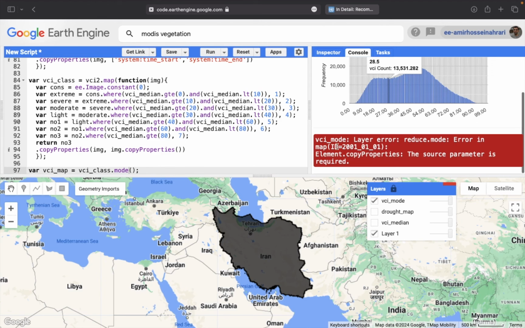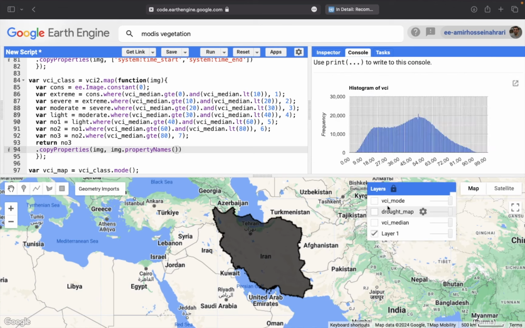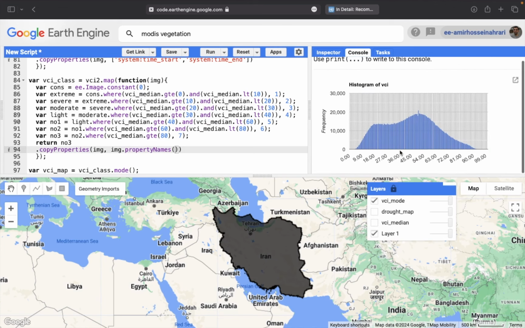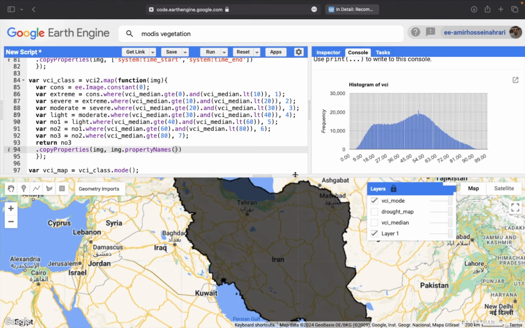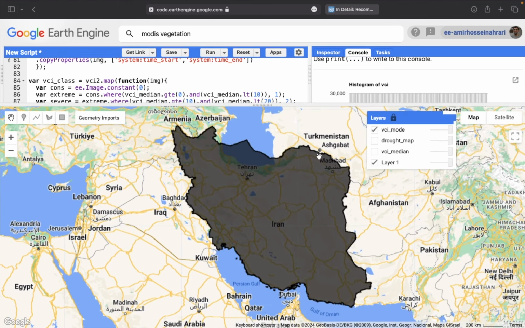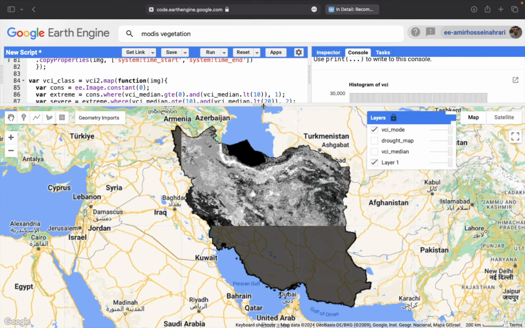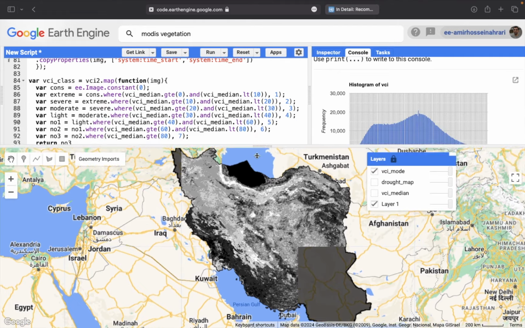The error is in img for 2001, elements, copy properties. Oh yes, there is a problem here. img.propertyNames should be copyProperties, property names. Run the code again, and the final map for the drought condition is loading, and now you can see the different classes very well, and you will also be able to set a color for each class to see the drought condition much better and more easily.